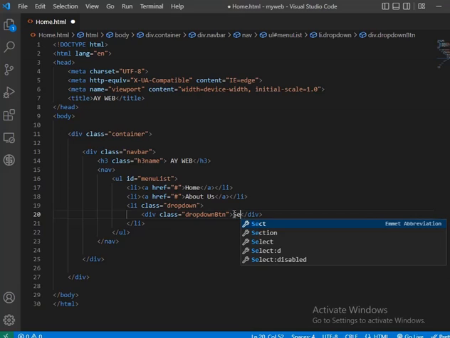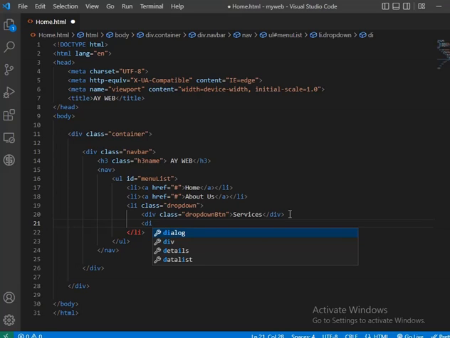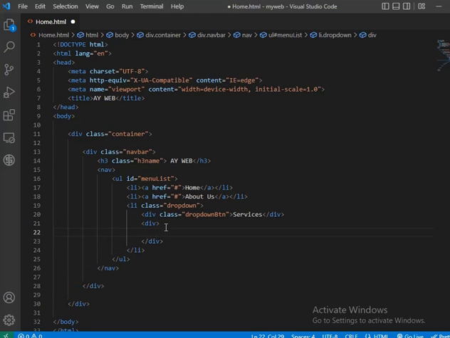So this drop down button, the name it will be surfaces. We'll be having another div again. So let's class the div. This will be our content. Class content. Okay, let's name it drop down content.